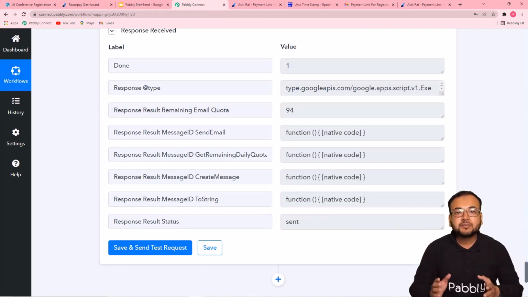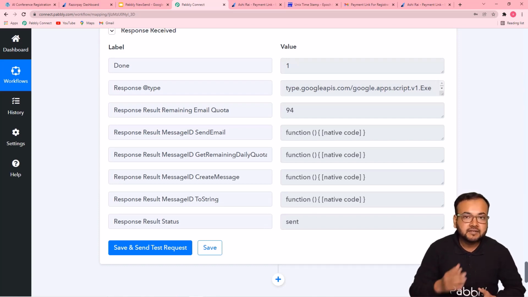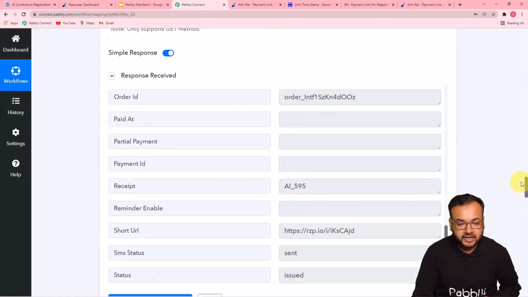And you have to set up this automation only once, guys. After setting up this whole automation, you don't have to do anything manually. After that, as and when anyone fills your registration form, the email will be delivered directly to him with the payment link. Okay, now let me give you a quick recap of what we have done here.